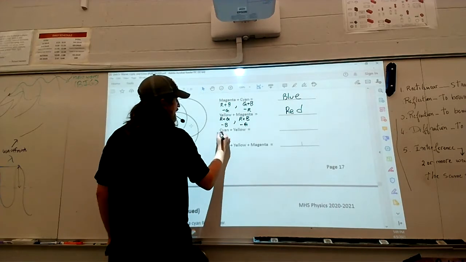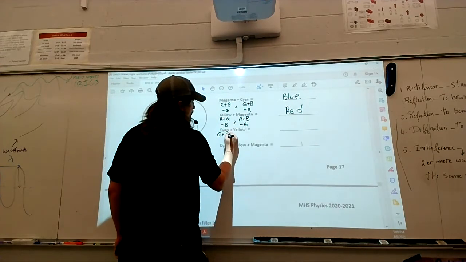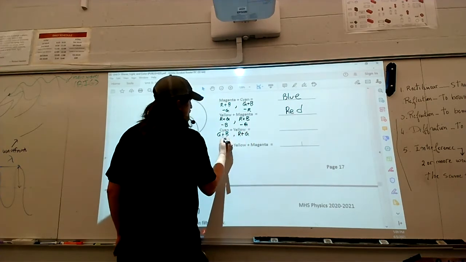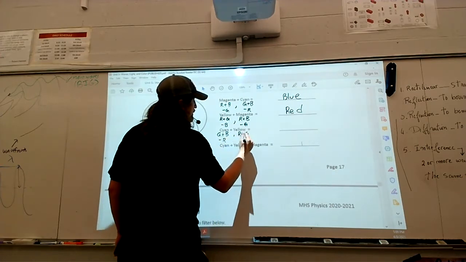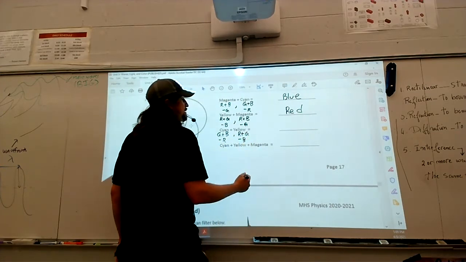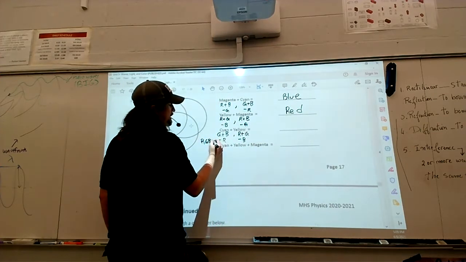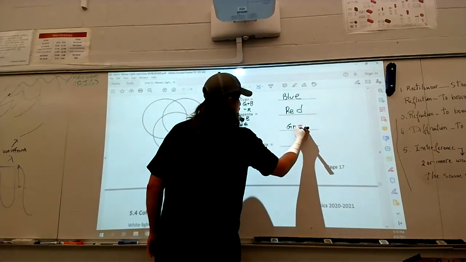Same process for cyan and yellow. Cyan light is made up of green and blue. Yellow is made up of red and green. So green and blue, subtract red. Red and green, subtract blue. And so if we take red, green, and blue, our white light, we subtract the red, we subtract the blue, we're left with green.